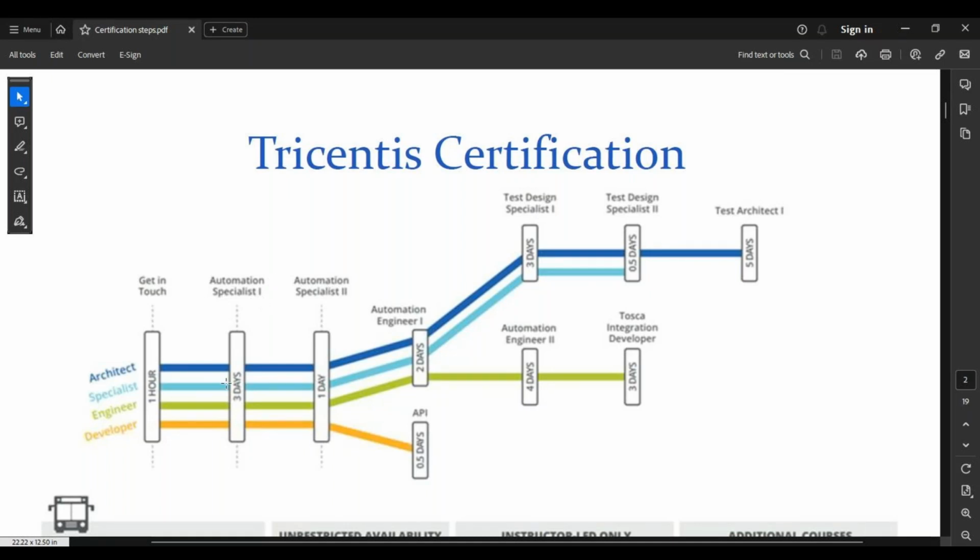This is the career graph when you choose this Tricentis tool, so you should know where you could land. If you want to become an architect, you have to choose this path: complete AS1, AS2, AE1 (Automation Engineering 1), Test Design Specialist 1, Test Design Specialist 2, and Test Architect. Once you're a Test Architect, you'll have enough knowledge and can apply for Test Architect roles.